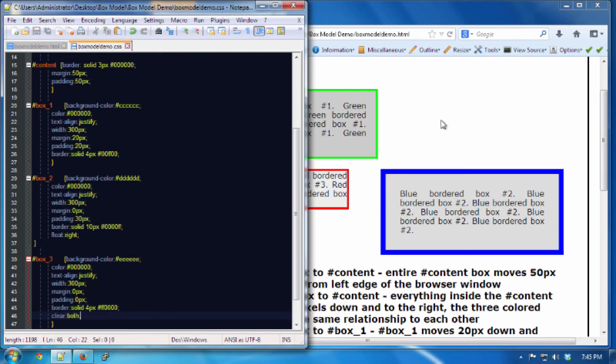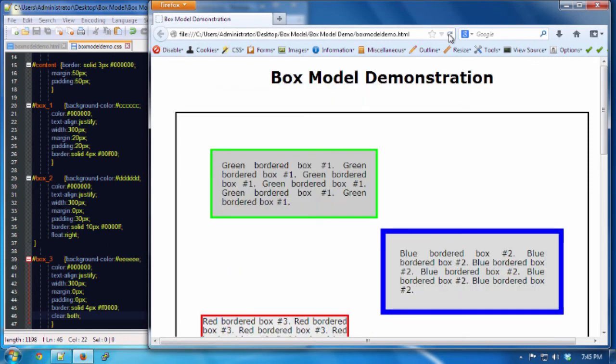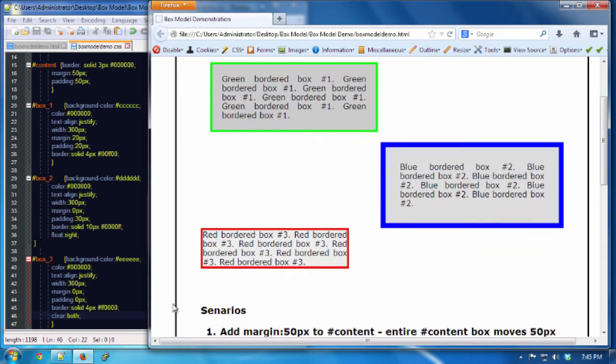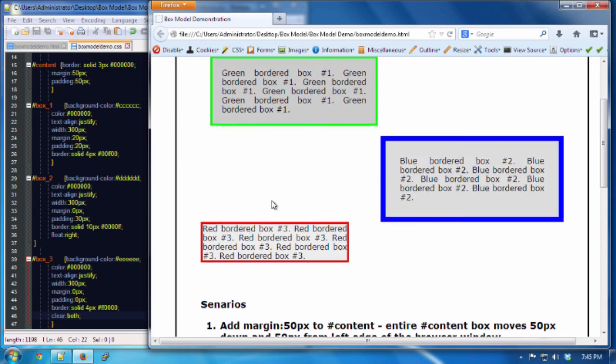So now when I add that and I refresh, box 3 here is exactly where it should be. So this guy is floating to the right, and box 3 is no longer just floating up here, taking the position where box 2 was. It's clearing this div here in its entirety.